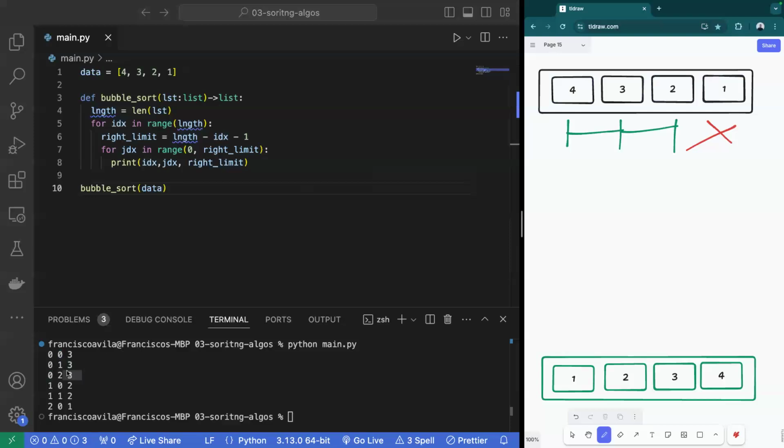All right, that's my right limit, index 3. I am not looking at it. On the next iteration, I am looking at index 0, or excuse me, at index 1. Let me choose a different color here. You can see that JDX is at index 0 still, so we're comparing 0 and 3.